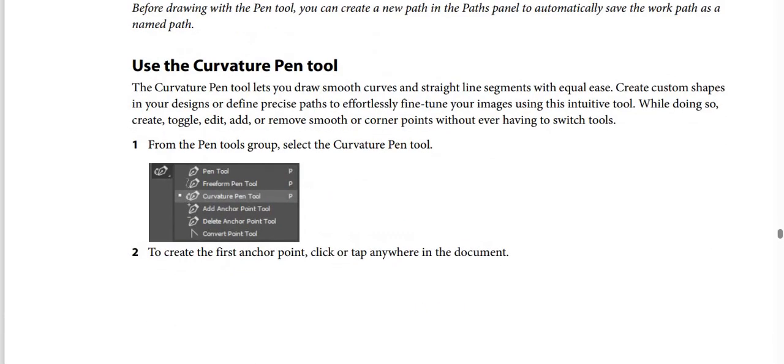And how to use the Curvature Pen tool. The Curvature Pen tool, by the way, lets you draw smooth curves and straight line segments with equal ease, and create custom shapes in your designs or define precise paths to effortlessly fine-tune your images using this intuitive tool. And while doing so, create, toggle, edit, and add or remove smooth or corner points without ever having to switch tools. We have steps here now.